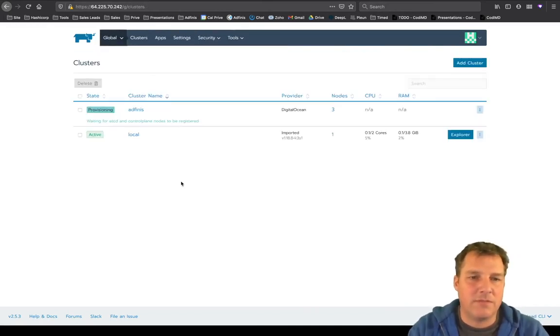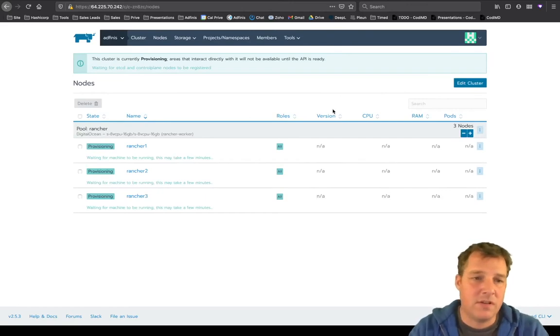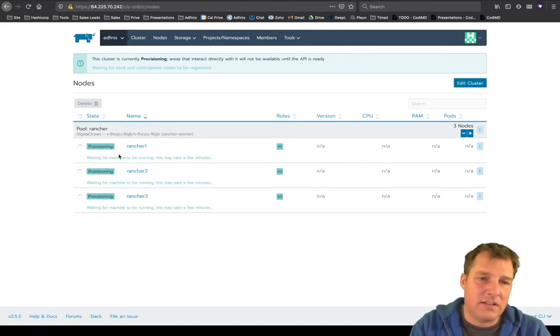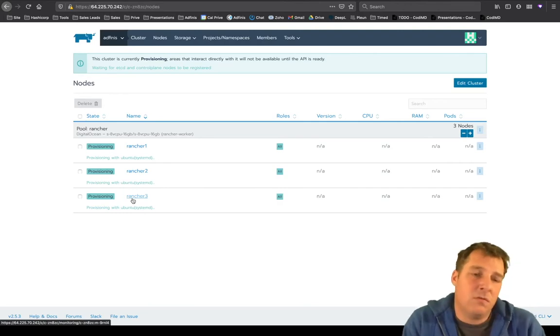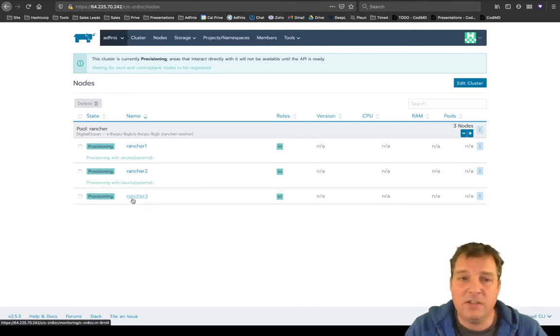Global dashboard. You can see the number of nodes, and you see that the machines have been started and it's doing things on these machines. Don't worry about what it's doing, that's what Rancher is for. That's the reason Rancher is there.